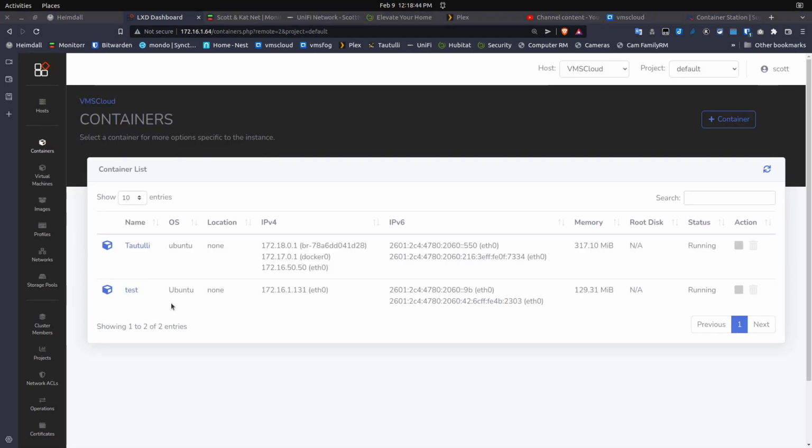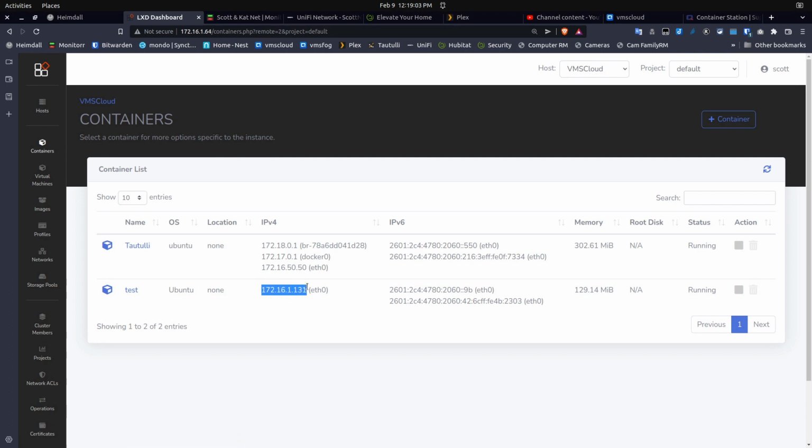On the QNAP NAS VMS cloud, if we go down and look at containers, we can see that I've had a Tautulli container, which is an LXD container, running out there. But I also have this test container that I created just a short while ago in Container Station. It has an address on the main LAN, and the reason it does is because I chose the bridged option when I created it.